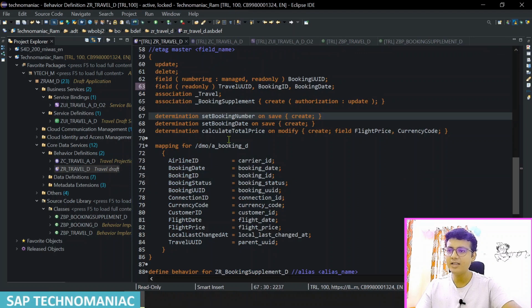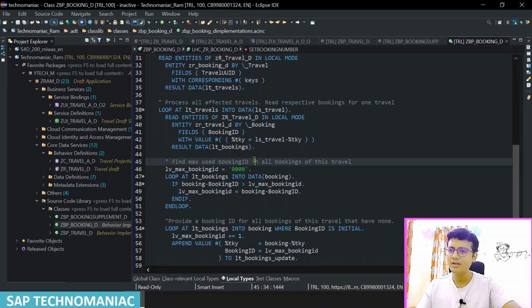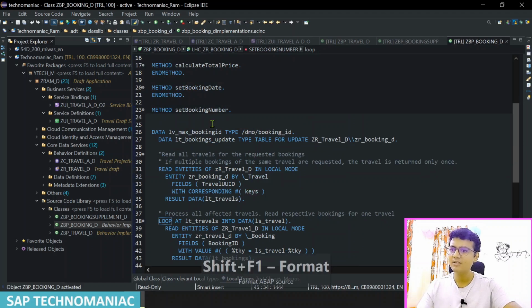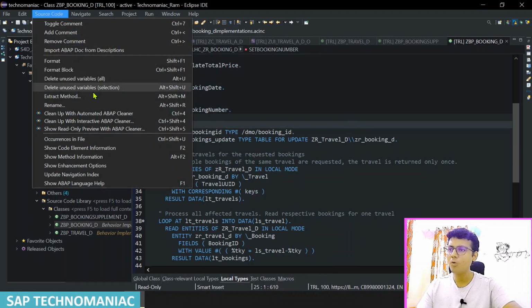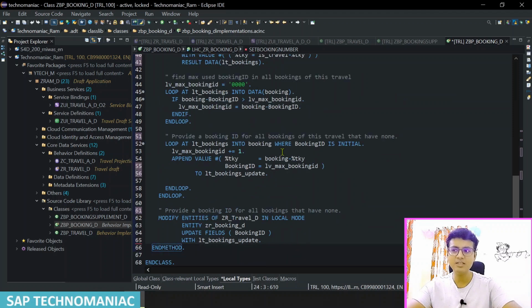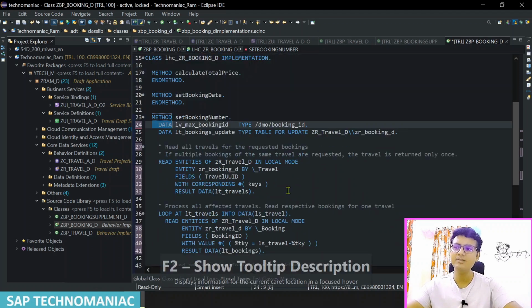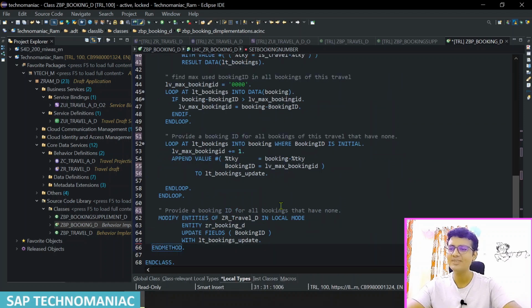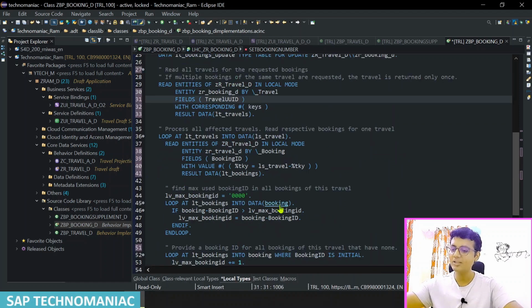Okay, what I did, I closed this one, set booking number, Control S, Control F3, Shift F1, and let me use the code cleaner, Control 4, not Control F4. It will clean your code. So now you can see it looks pretty. Control F3. It's an advanced version of, you can say, pretty printer. So it's good, better now, and it looks better now.